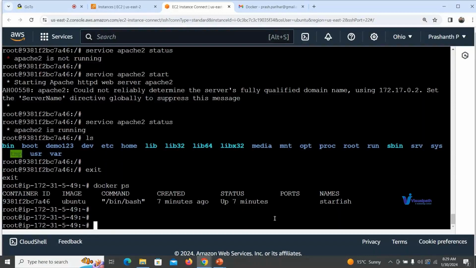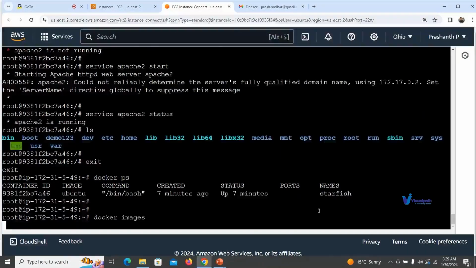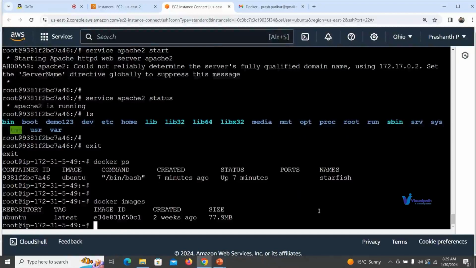Now, if I remove this container with rm -f, this starfish, I lose all the changes. Because my Docker image still has the old thing, whatever it was two weeks ago. My changes are still not saved. That means my changes are still in temporary memory. It is not saved permanently because I have not saved it anywhere.